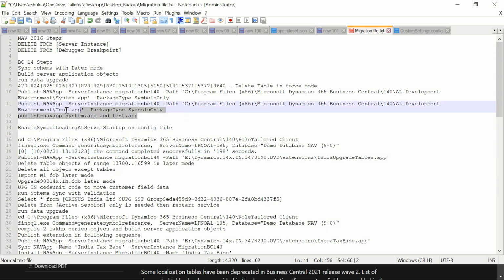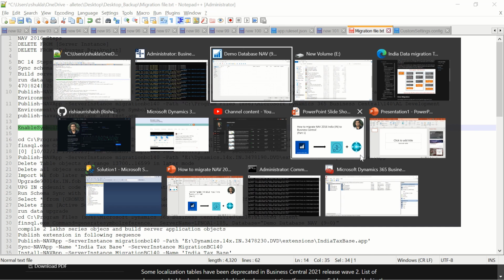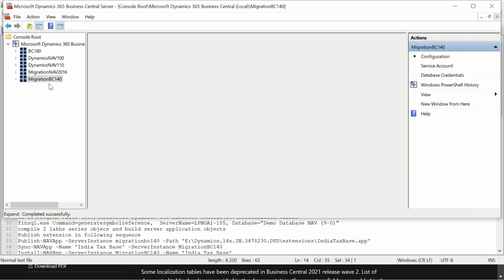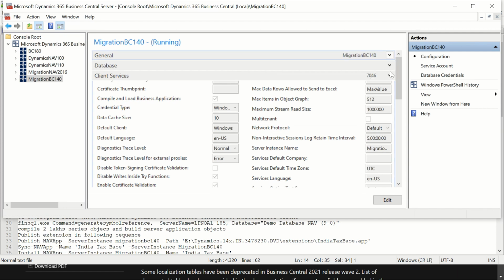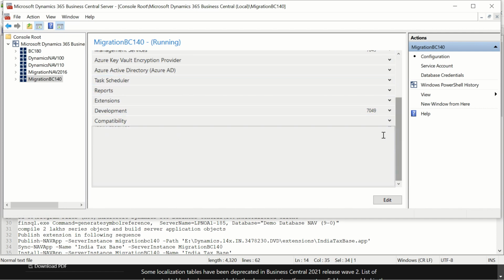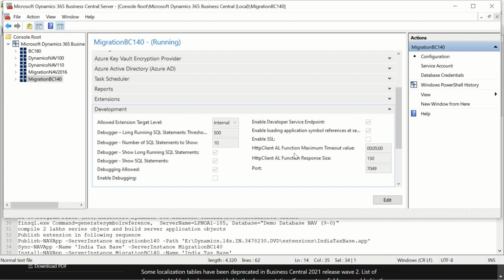All right, so now test app and system app are published. Now you have to enable this property in your service tier. So I will go to my BC14 service, that's my service name, and in the development tab, I guess I should have, yeah, there you go: Enable loading application symbol reference at server. So you enable it and then you restart your service, or you can restart it at first go.